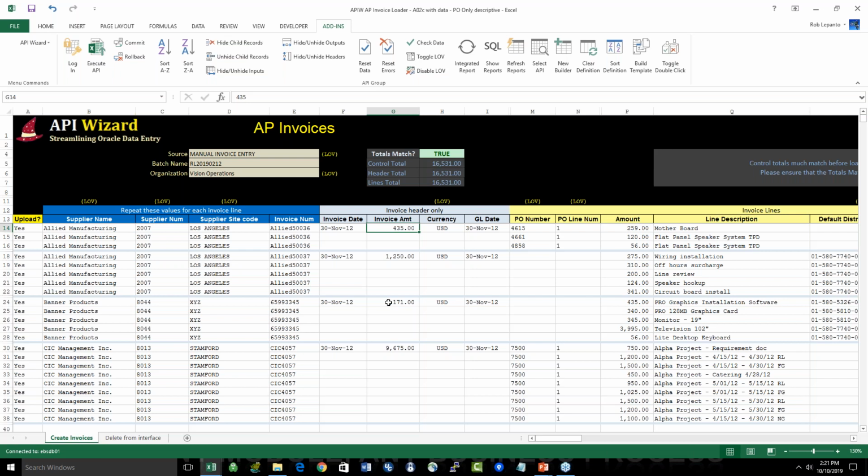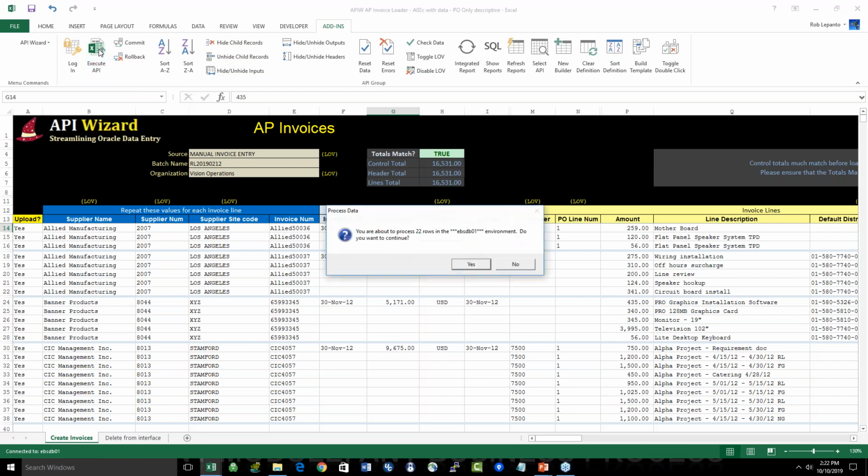Okay, once your data is prepared, no matter how you've done that, the next step would be to load it. We do that by clicking on the Execute API button in the toolbar. When I click on that, you get a message that tells you what's about to happen. So you can see here that it says you're about to process 22 rows in the EBS DB01 environment. Do you want to continue? EBS DB01 environment is the name of the Oracle instance that you're connected to. So for you, it might be your prod instance or your dev instance or whatever your naming conventions are.